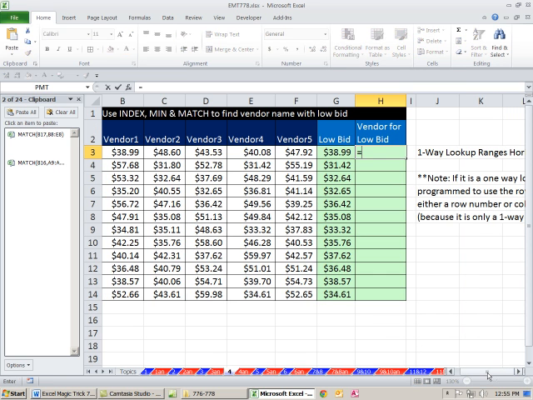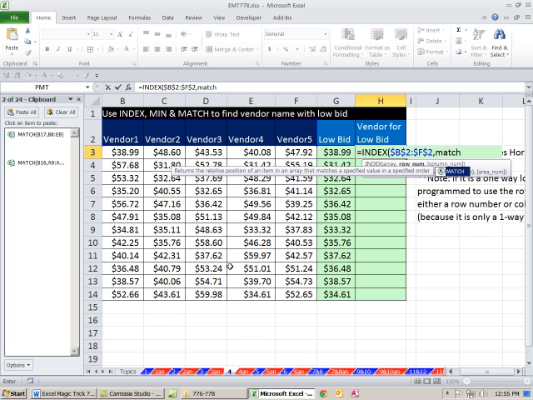All right, so ready? Here we go. Equals index. And I'm going to put in the array a horizontal range. And I'm going to lock it with the F4 key, comma, the row number, match. Now, wait a second. This right here says row number. Shouldn't I go comma and then put the column number in? It will work that way.